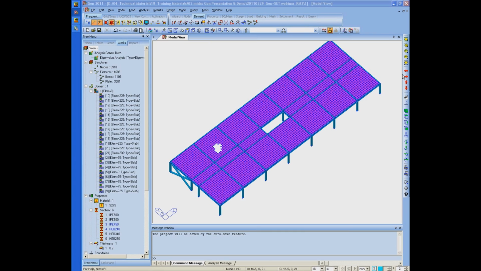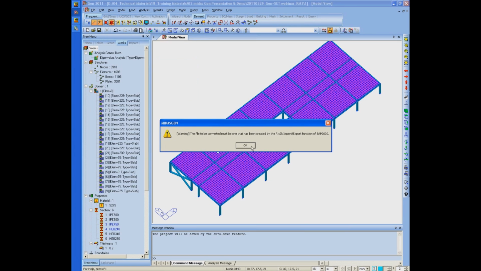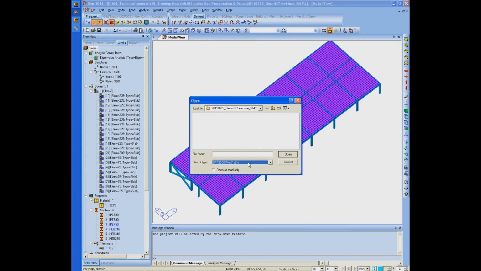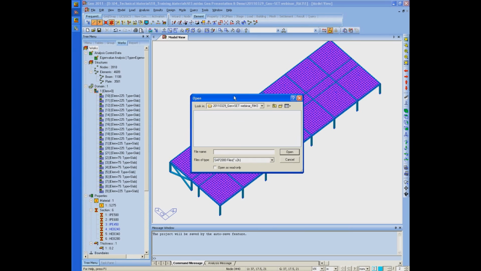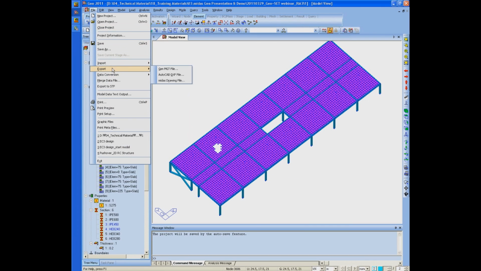And the question for importing data from ETABS to Gen. As I mentioned, we provide only the SAP2000 import, which is the S2K. Since ETABS can generate the S2K file, you can import them to midas Gen. However, as you can see, you need to be careful about the version. Currently, we are providing the version up to 8.